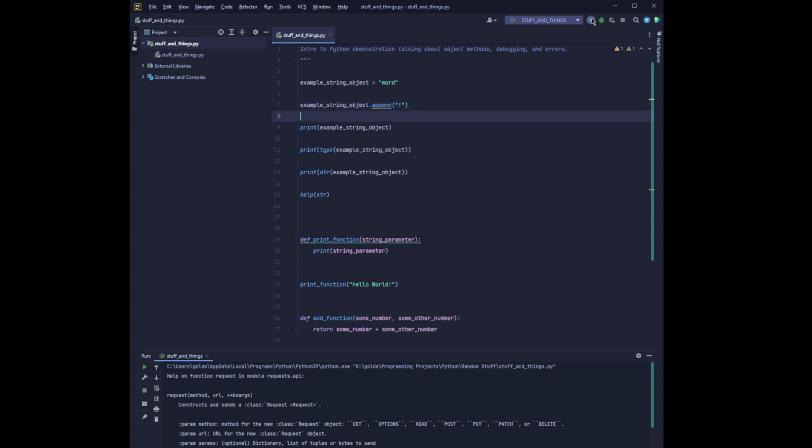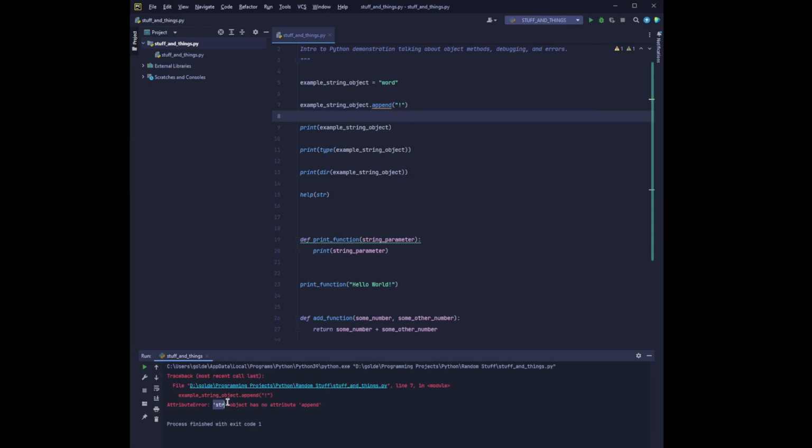So if I try to do this, Python's going to yell at me, and it says the string object has no attribute append. So this is where we get into the errors and debugging side of our lecture today, and this is the part that I really want to stress because I can give you a list of all the methods. In fact, I showed you how to look at all of them and look at all their documentation and figure out what they do.